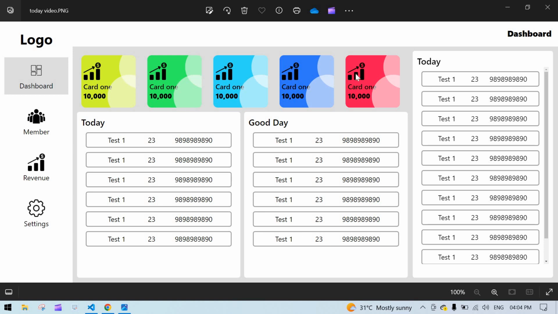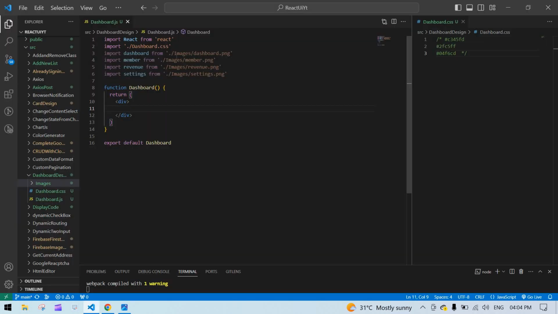Hello everyone, in this video I'm going to tell you how to design a dashboard like this in React.js. Let's start. Here I already created a React project and I'm running it. I'm going to use this dashboard.js and this dashboard.css. I imported dashboard.css here, and I'm going to use these images for this dashboard design. I have all those images in this image folder.